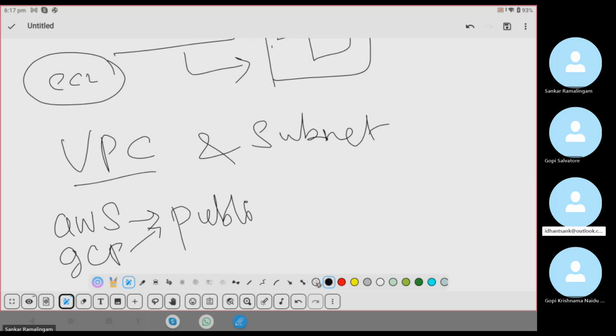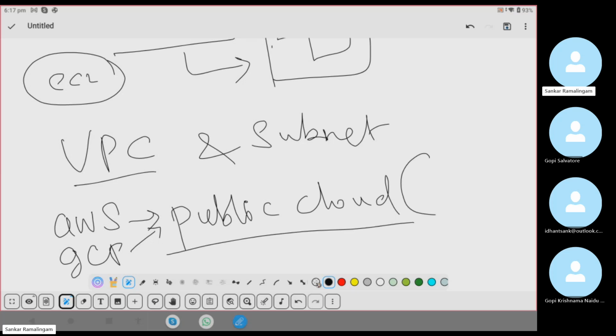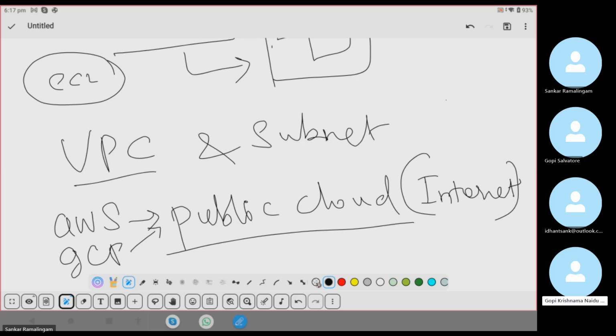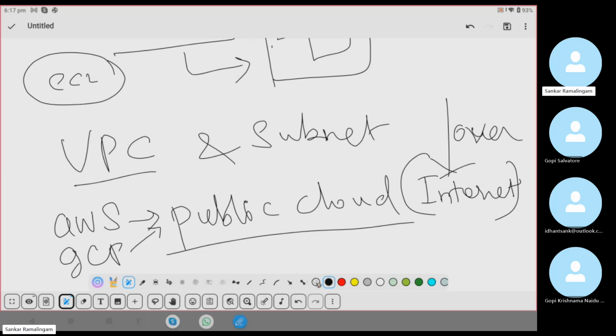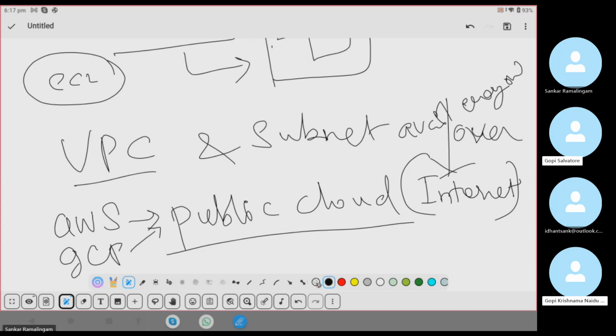Public cloud. Okay. You understand, right? What is public cloud? Why is it called a public cloud? Any idea? It can be used by anyone, accessible by anyone. It is available over the internet and available for everyone. The only thing is, it is not available for only Gopi.